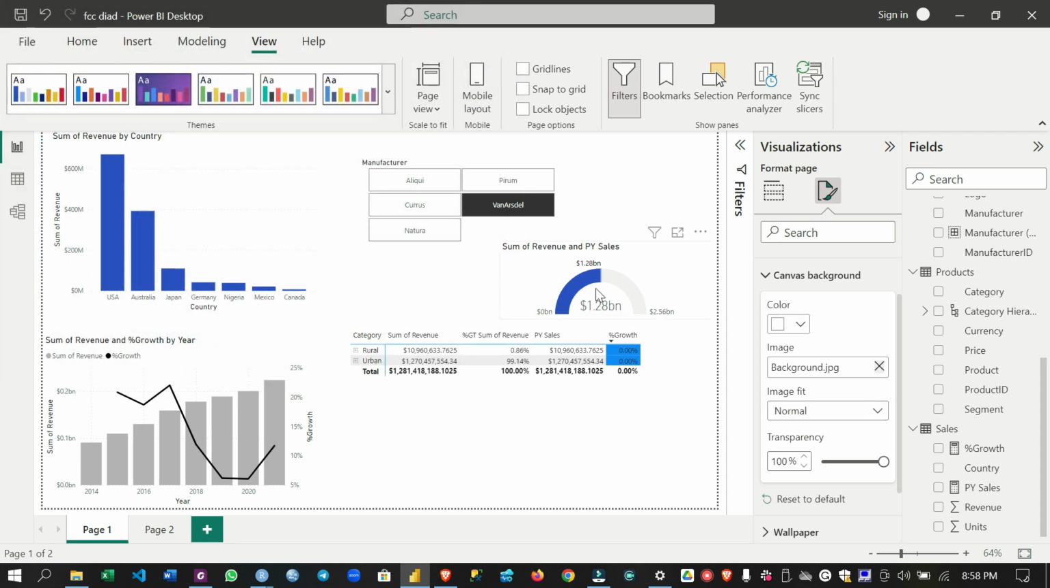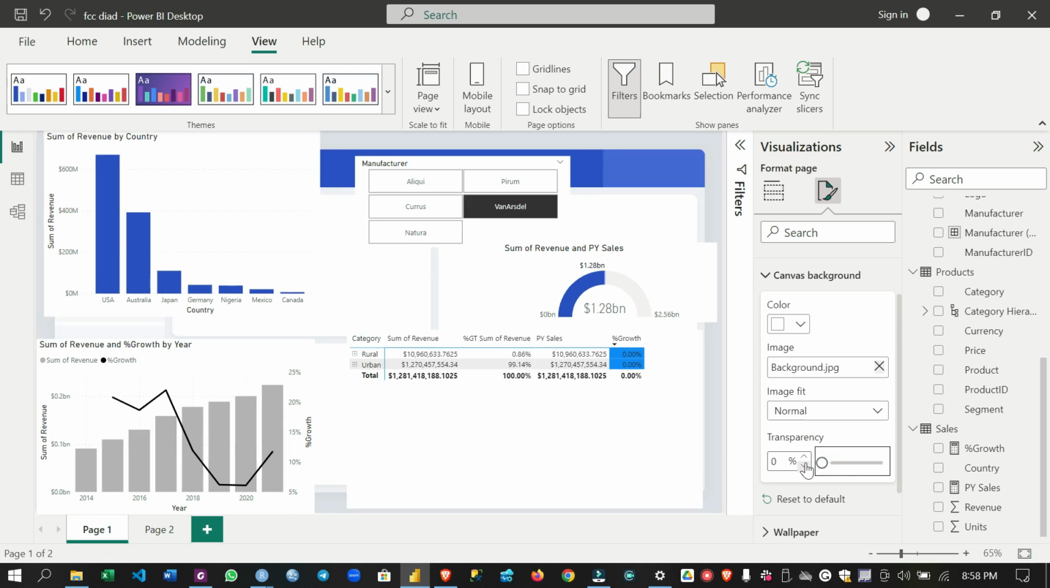You'll now be surprised: I already imported it, so what's happening, I'm not seeing it. This is because the transparency is set to 100. So I'm going to reduce it to 0, and you can now see the particular background which we are going to be using. This is where we're going to be placing our visuals one by one.